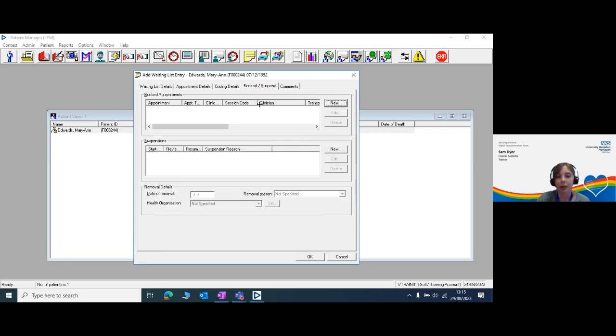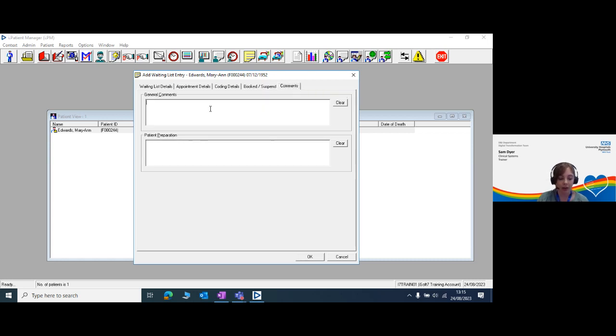The next tab along is book suspend. So if this appointment was required in 6 weeks or less, this is where I would now go in and book the appointment. As I'm not doing that one today, I'm just going to go across to the comments. In here, I'm going to add that the patient requires an appointment in 8 weeks' time. Please note that some departments will put abbreviations such as 8/52. What means one thing in one department, however, may mean something slightly different in another. So I'd always recommend, where possible, avoiding abbreviations.